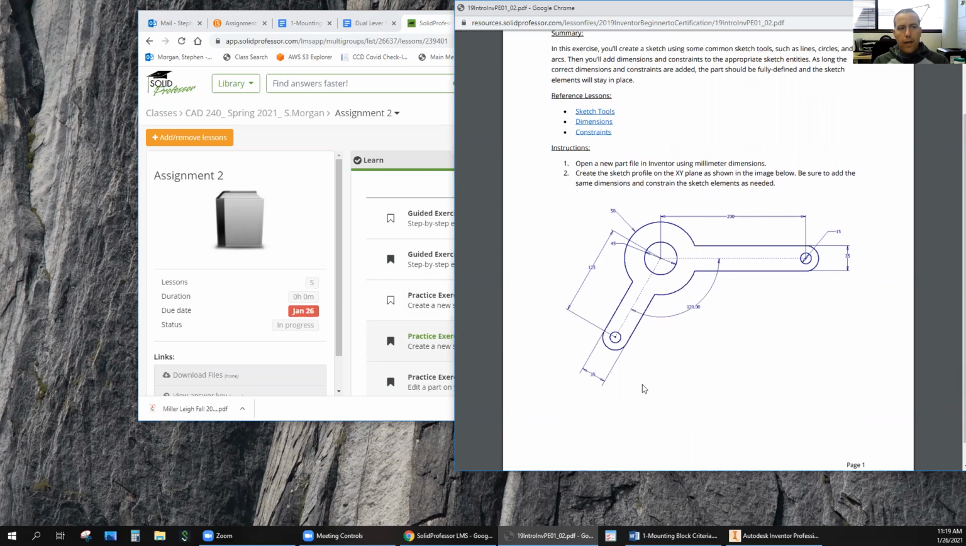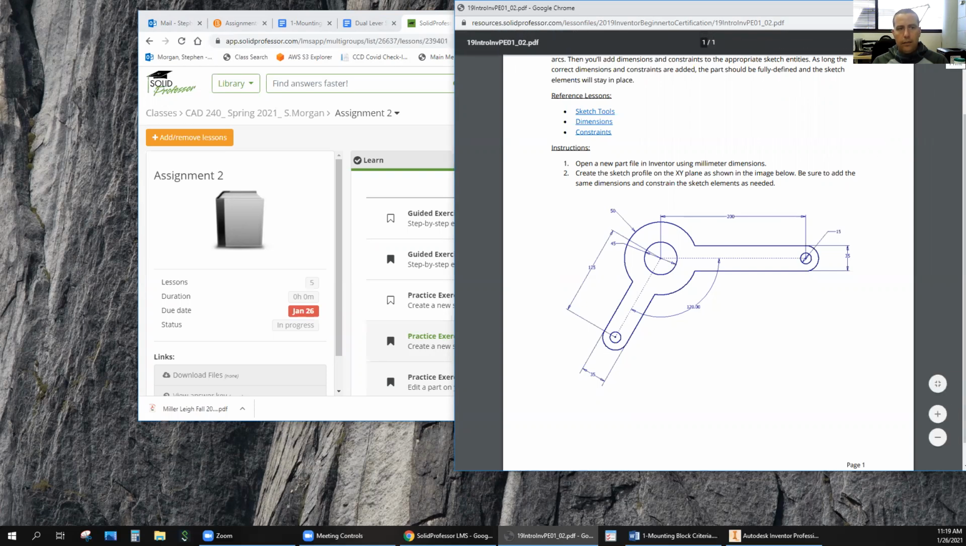Usually they don't give you extra dimensions. So if you're missing one of these dimensions, you're probably under-defining your sketches. So just a word of warning. You'll need this angle, you'll need all of these dimensions included in that sketch.